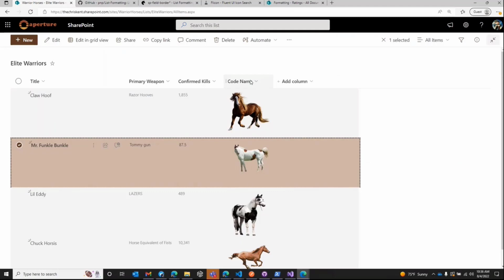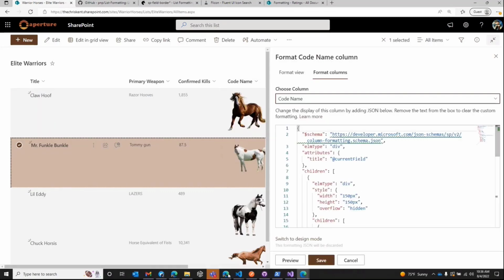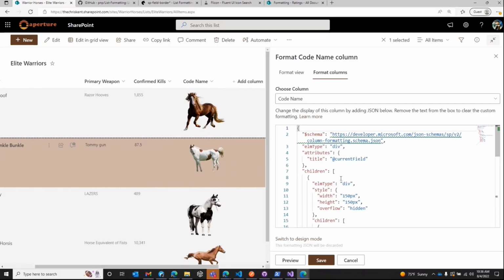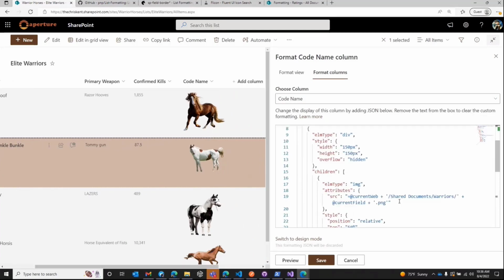So if we come over here, I've got a column format here on the horse, right? We go to column settings. We're going to format this column. Come over here. And all we're really doing is we're pulling a picture out of the document library and we're displaying it based on the value here. You know, we could have used an image column, we could use even a picture column, but we wanted to do something a little more elaborate here in this case.